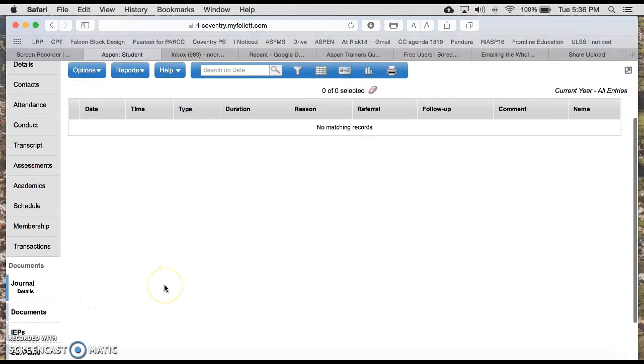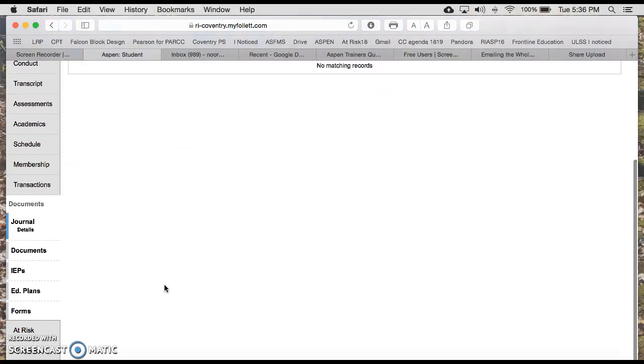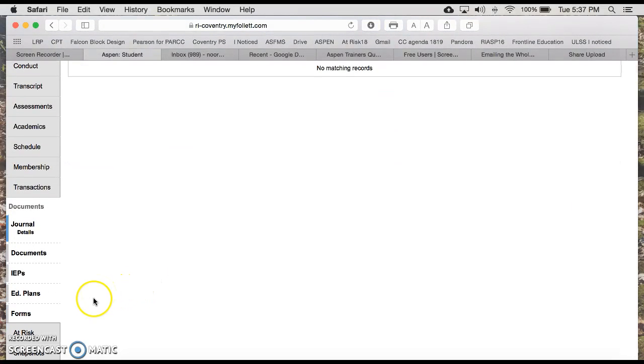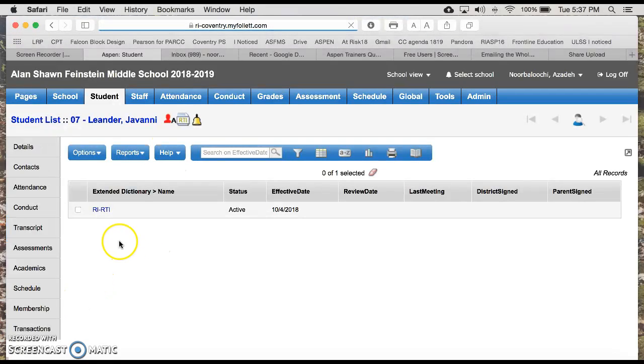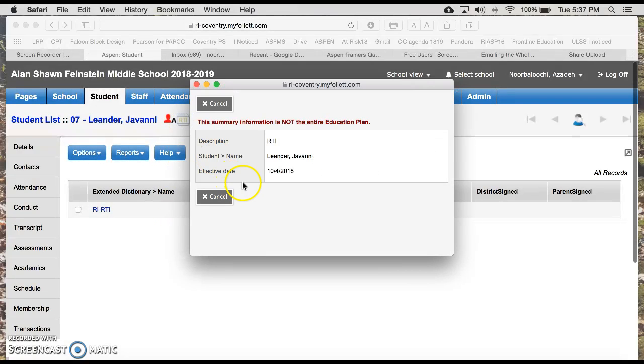You won't see anything because there are no journal entries here, which we are all kind of accustomed to, documenting our conversations and such. But under Ed Plans is what you click on, and then there is an RTI plan that is active. I'm not going to click it for privacy purposes. However, if you click it, then you can see the student's RTI plan. Now, when you click on this RTI, it doesn't say anything. It just says the effective date. It's not like the 504 plans where you actually see the accommodations, unfortunately.